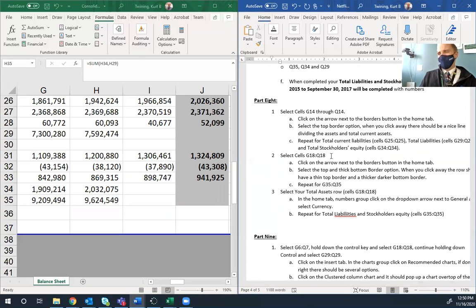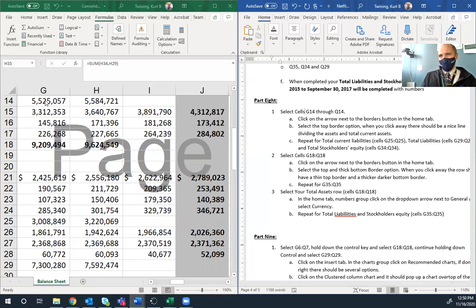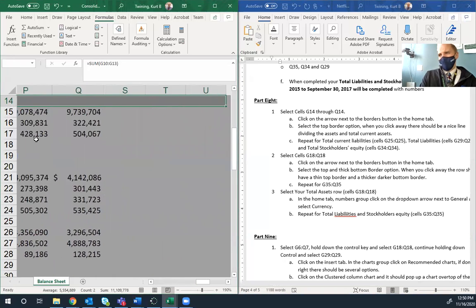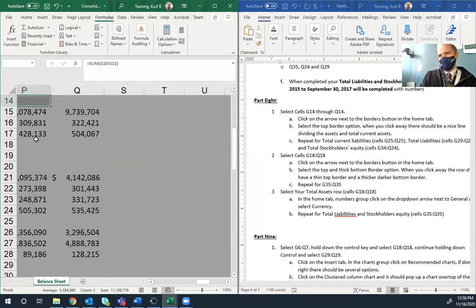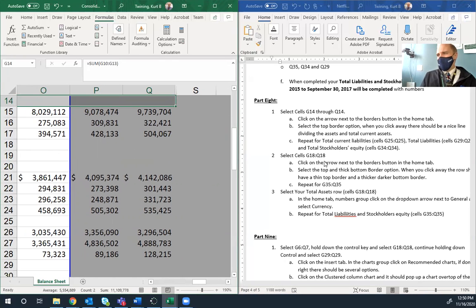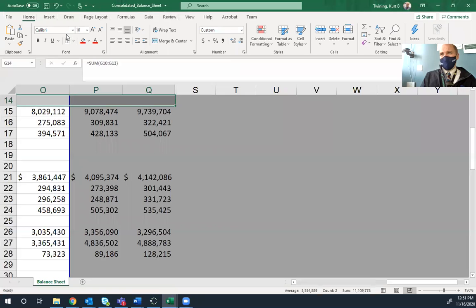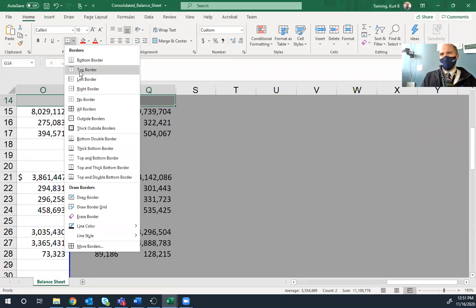Now you get to make this look nice and fancy schmancy. So you're going to click on the arrow next to the borders button in the home. Okay, so first of all, we got to select G14 through Q14. So right here on G14, and then we're going to go across. So I hold down Shift, or I can just click and highlight, go across there, and I'm going to Q. Wait, I skipped Q. There we go, Q. Okay, then you're going to click on the little arrow next to where it has borders, which you can't see, so I have to make this bigger. Okay, this little arrow here, and you want the top border.